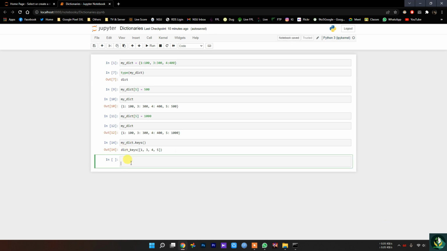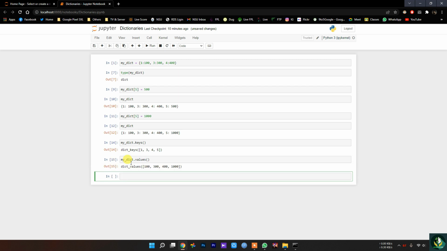Accessing all the values in a dictionary. If we want to access the values, we type my_dictionary.values(). As you can see, all the values are shown here: 100, 200, 300, 400, and the last updated one, 1000. It returns all the values which are present in our dictionary object.